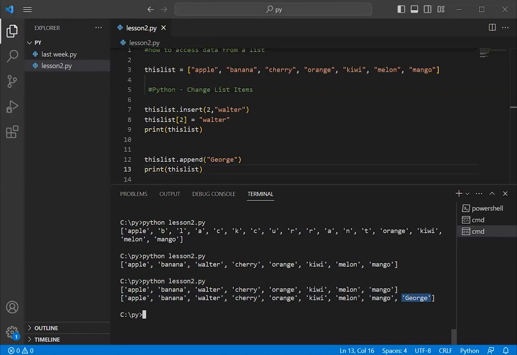But you could also tell it where in particular you want to add it. With the append command, it adds it to the end. But when you're using the insert command, you can tell it exactly where to insert that particular variable that you are providing.